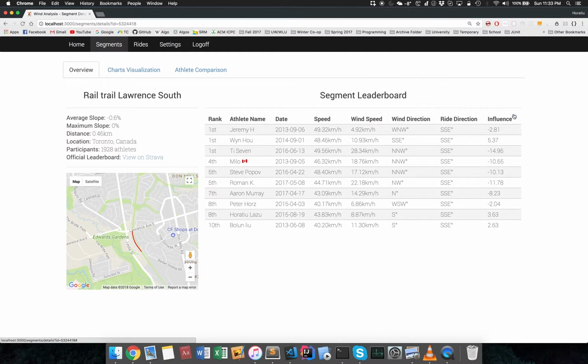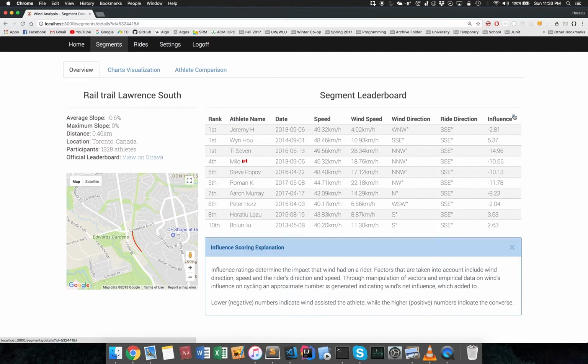I also added a question mark. I didn't even discuss what this table is, sorry. We get some weather integrated into here. These are just the leaderboard, but I also get this influence rating, which uses a vector algorithm. I even have a little explanation that pops up here. I added this newly, because some people are questioning, what is this influence rating?